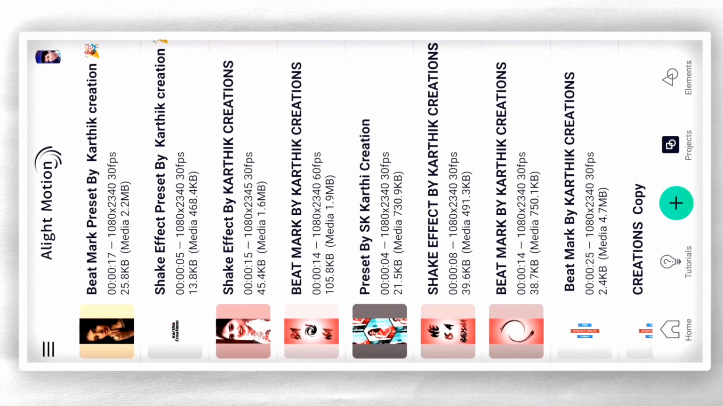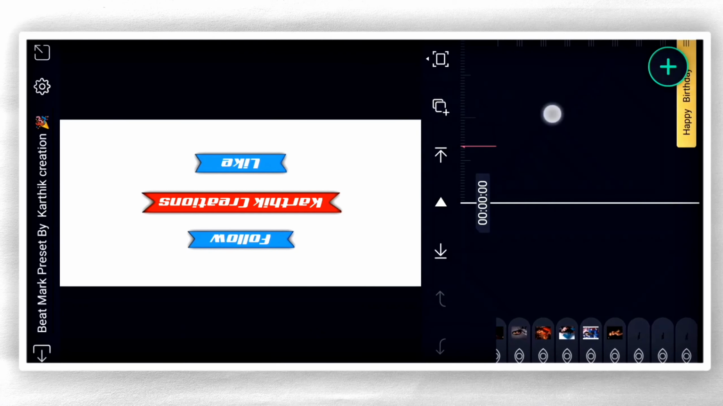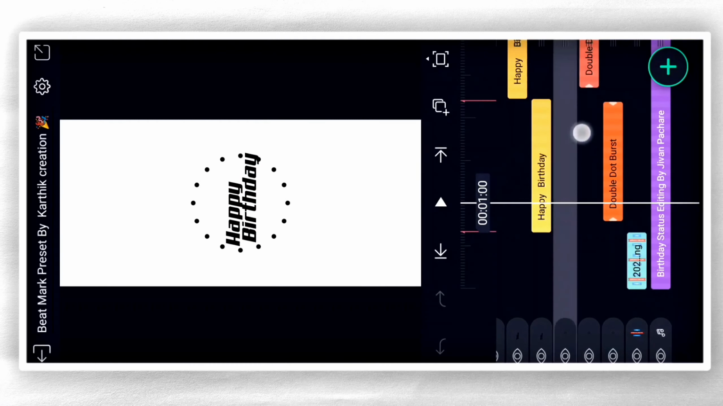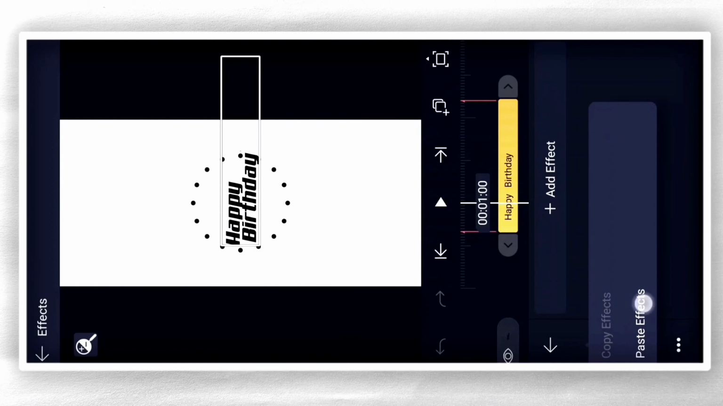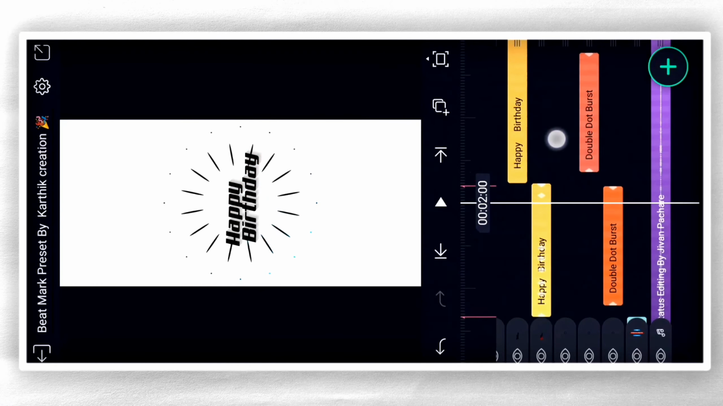Again open beat mark. Scroll down. Choose yellow layer and select effect and click on 3 dots and paste effect. Paste same effect to another yellow layer.